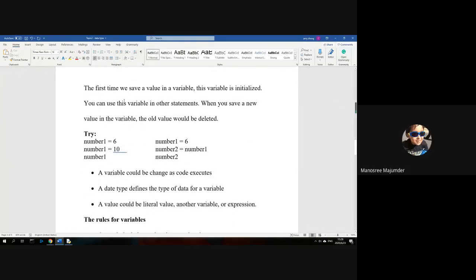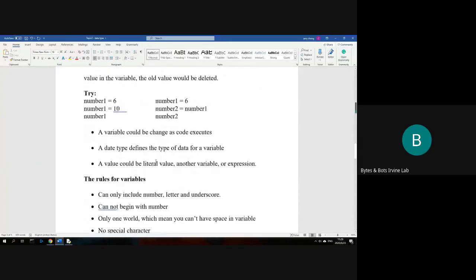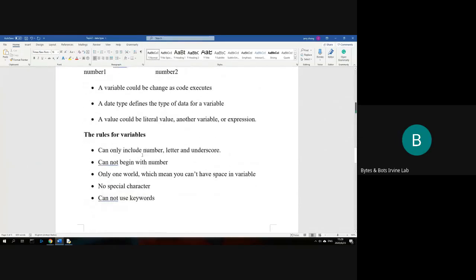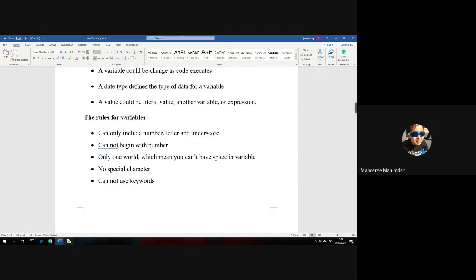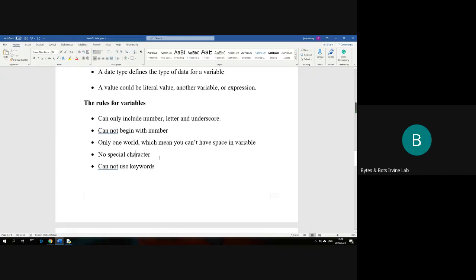Okay, so move on. There are some rules for variables, which are very simple. You can only include numbers, letters, and underscores. No special characters, and you cannot begin with a number. There's no space in the variable name, and no keywords.